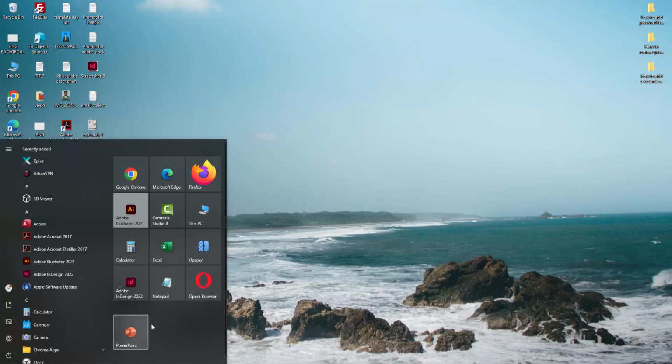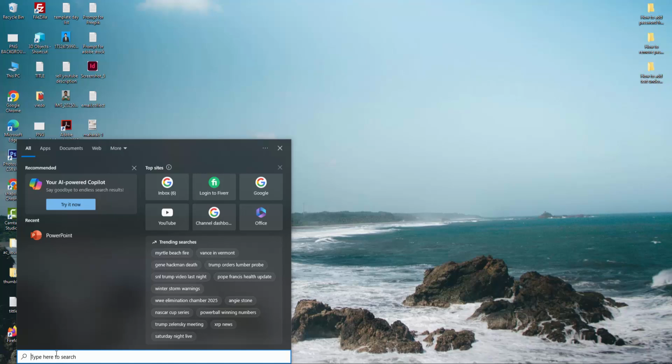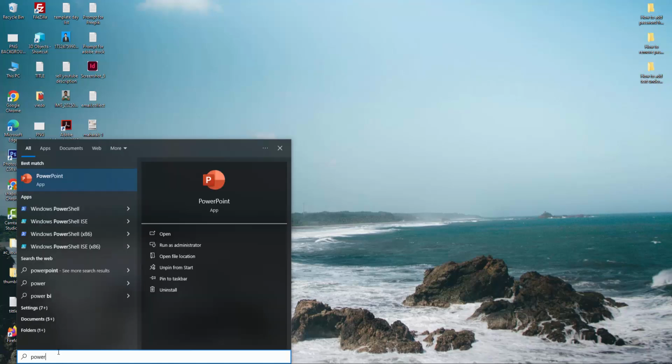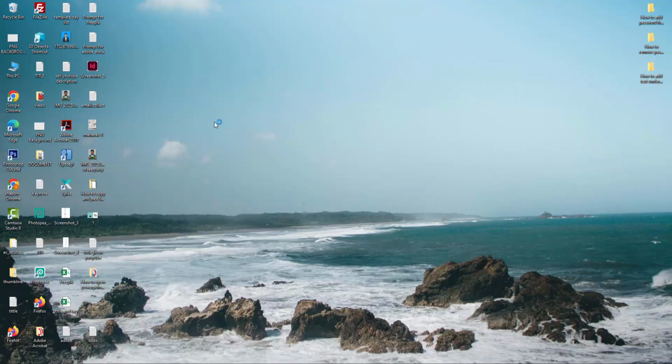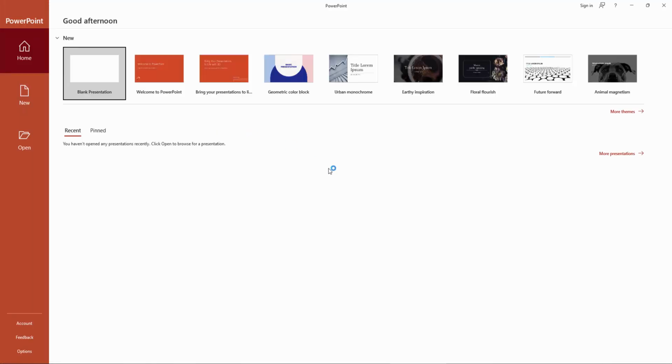I have already pinned it to start. Otherwise, I search for the software. Click the search button and write PowerPoint. Then you can open it or double click. Now I click open. This PowerPoint software is opened.